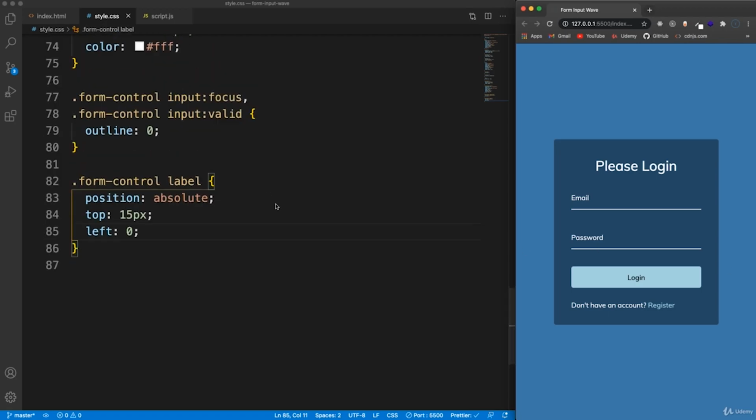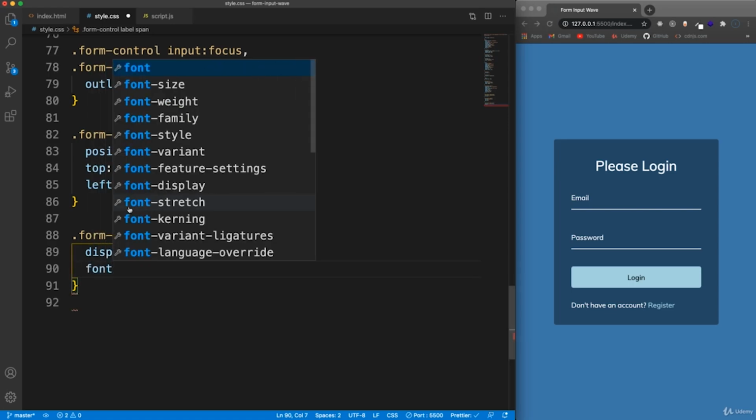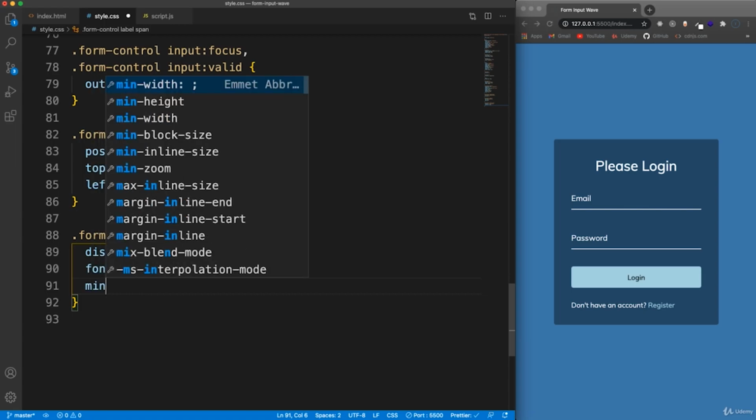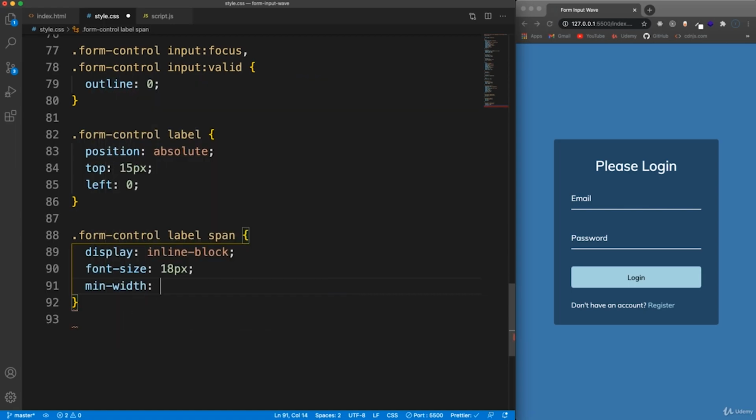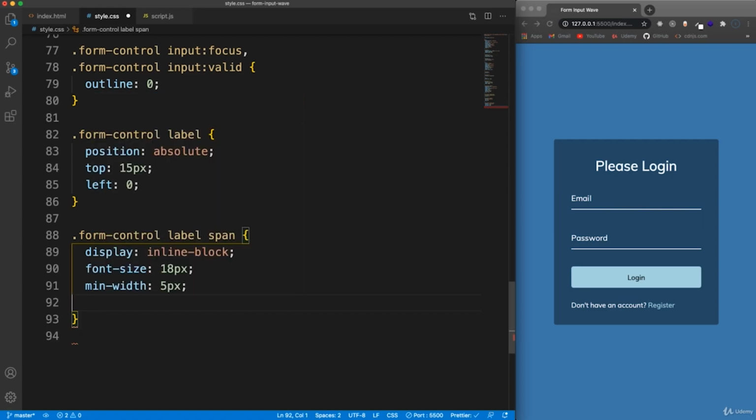So let's see. Let's do just the span in general first. So we'll say form control label span, and I'm going to display, let's do display inline-block. It's inline by default. And then I'm going to increase the font size to 18 pixels, because before this wouldn't have worked because we didn't have spans around them. And then let's do a min-width of 5 pixels, and we're going to add a transition on this, because when we add the transform value, actually we'll add that first.